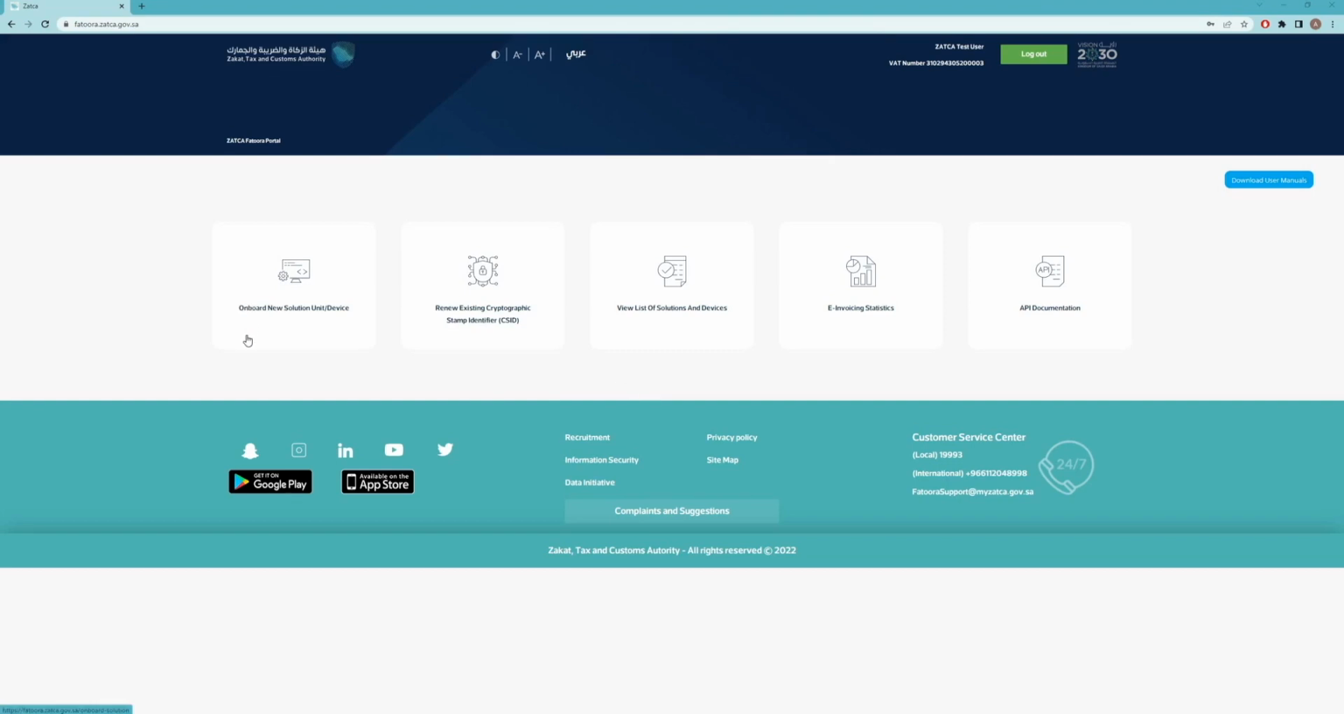The first one is used to onboard your solutions. The second one is to renew your already onboarded solutions. The third option is to view the list of all the solutions and devices that you have already onboarded. And then you'll have access to some statistics regarding the solutions and the number of invoices that you have sent to the ZATCA platform. And then finally, you'll have a link to the API documentation, which we have seen in part three in the integration sandbox.